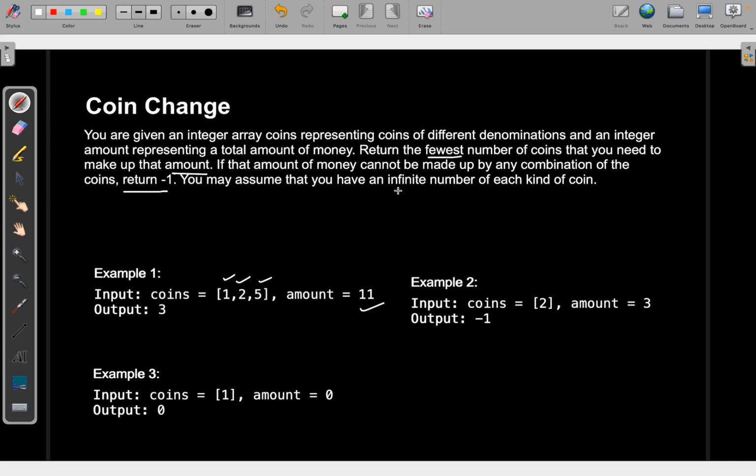You may assume that you have an infinite number of each kind of coin. So basically, for each coin, for 1, 2, 5, these are not limited to 3. You have an infinite number, right? So you can take as many coins of 5, as many coins of 2, as many coins of 1 as you want to make this 11. Now let's check out some sample inputs and outputs.